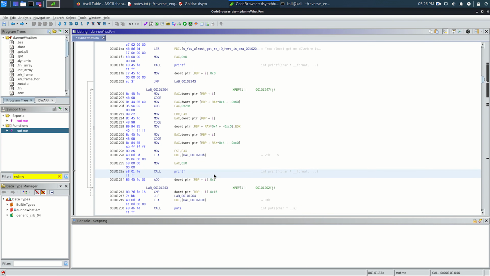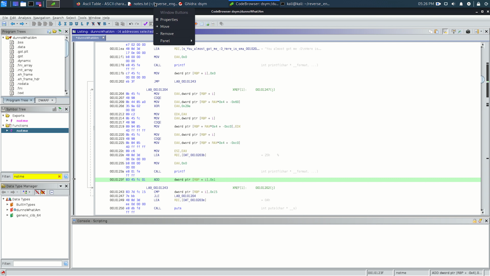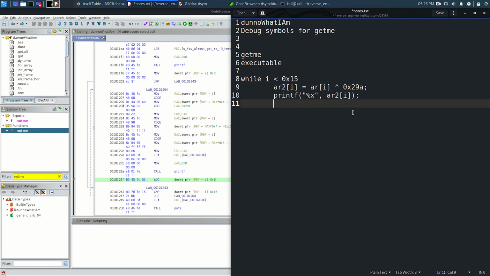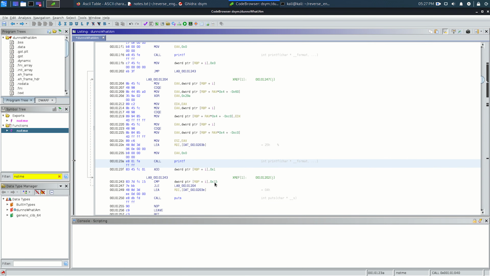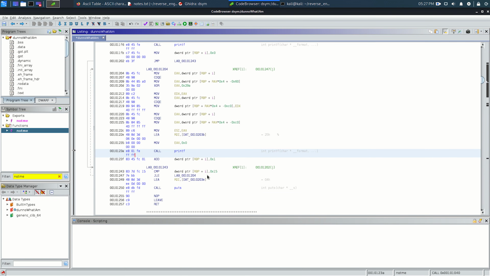And then we add 1. All right, where is it at? There. Come on, what did I do? There we go. Sorry about that. i plus equals 1. And that looks like about it.